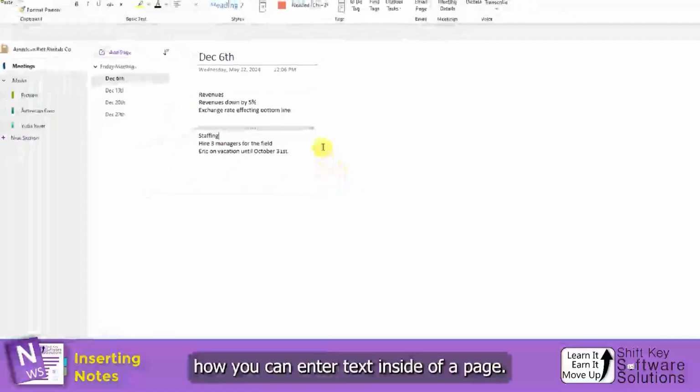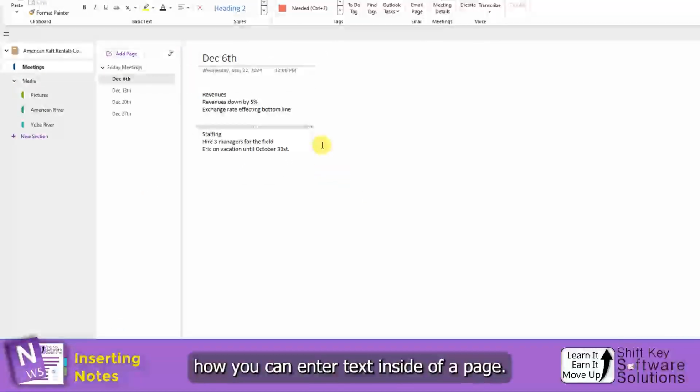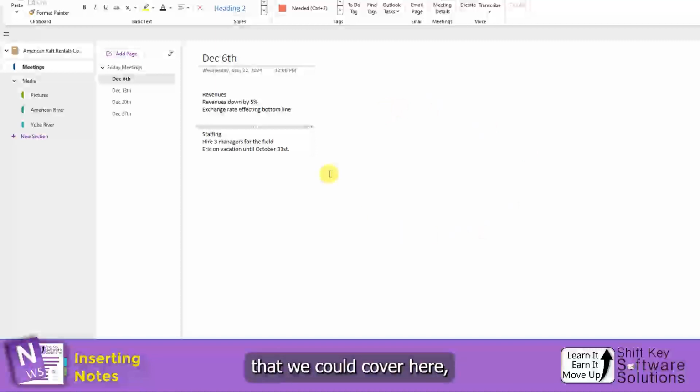And folks, that's how you can enter text inside of a page. There's a lot more that we could cover here, and we're going to cover a lot in the coming exercises.